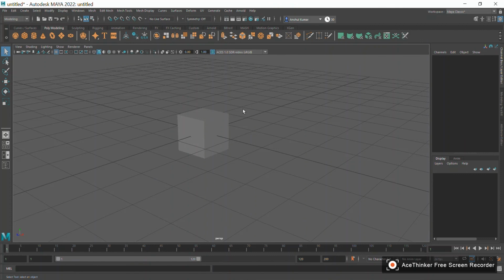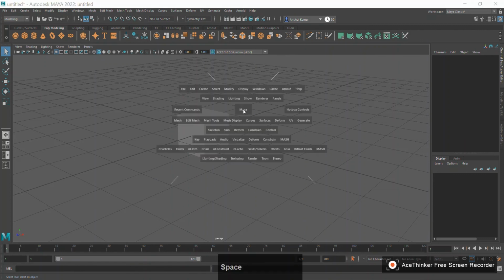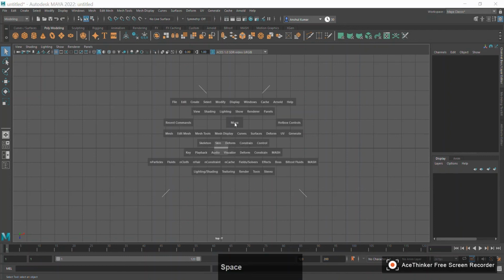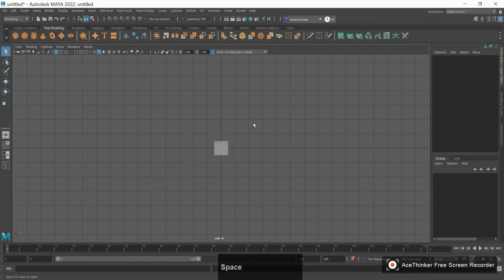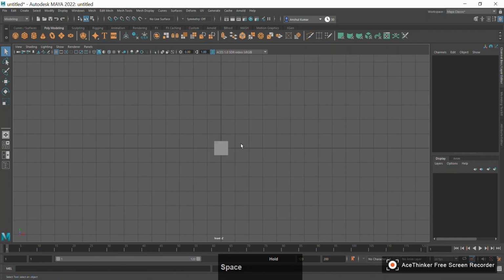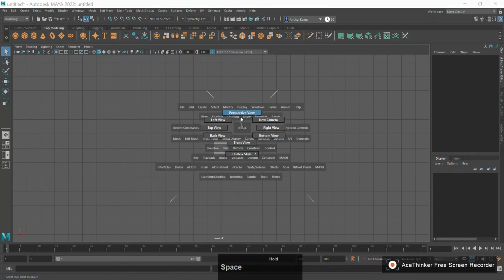If we want to go to top view, we hold space, right mouse button, drag to the top view, and we're in the top view. Again, if you want to see it from the side, hold space, the right mouse button, and go to the side view. If you want to view it from the front, hold space, right mouse button, and go to front view. This way you can access any view easily. So right now I'm going to go to perspective view.